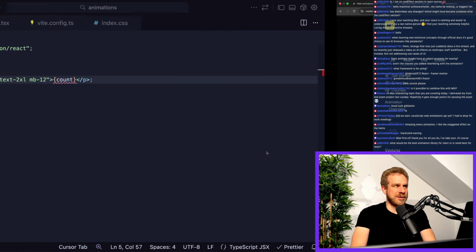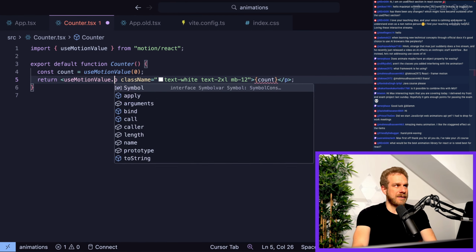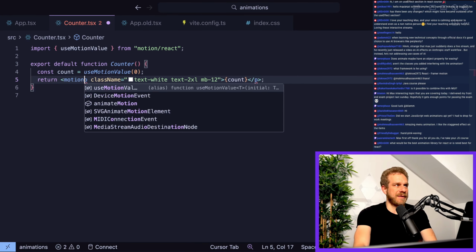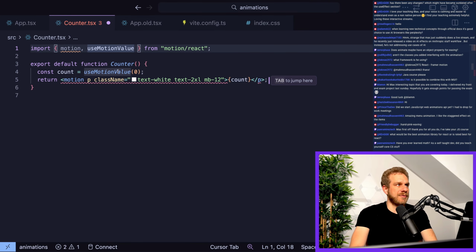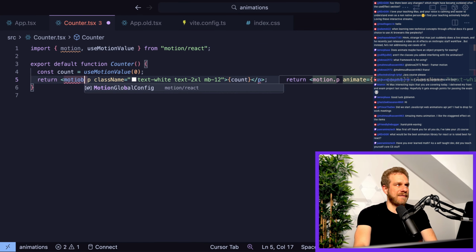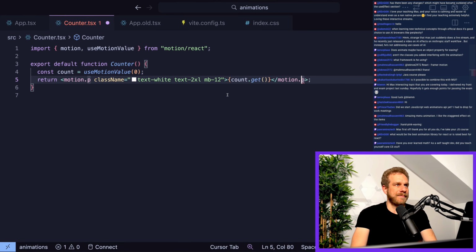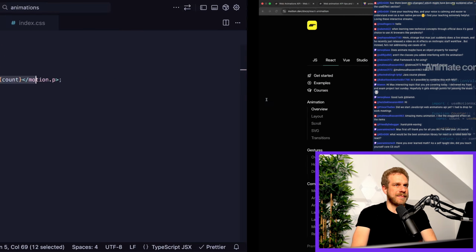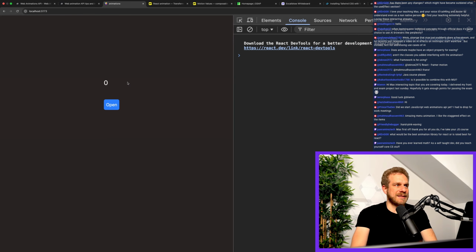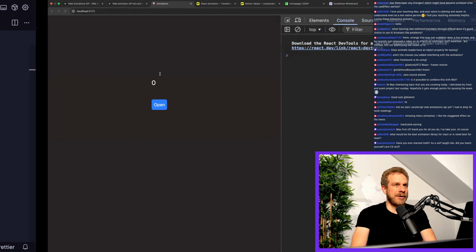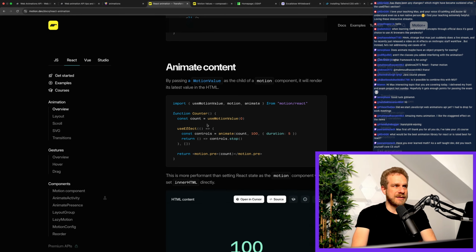I output it by wrapping it with a motion component, I guess. Which makes a lot of sense if you think about it. So let's import the motion object and then have a motion paragraph here. And now I can render it. So now it's still a 0. But now we can animate this. How are they animating it? They are animating it with the animate function. Okay.